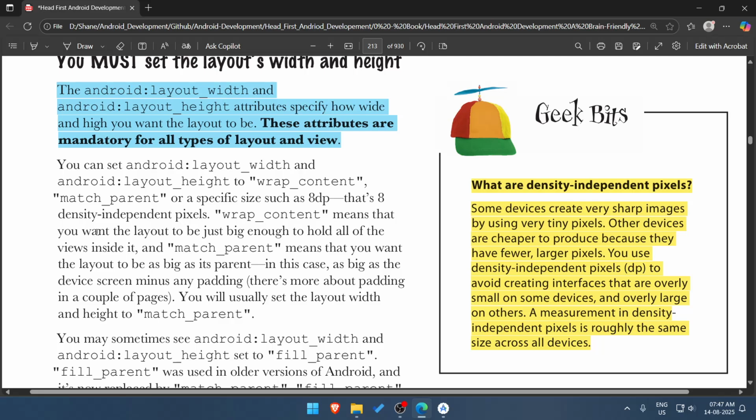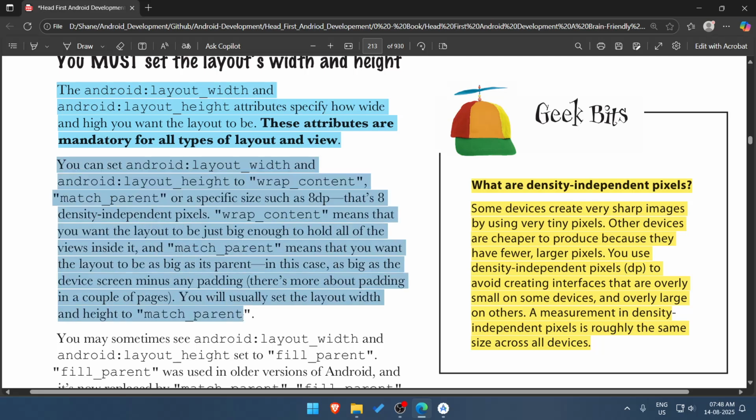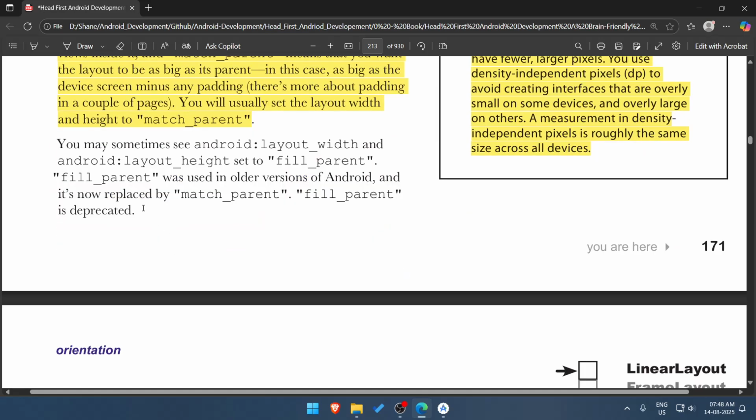Wrap content means that you want the layout to be just big enough to hold all of the views inside it. And match parent means you want the layout to be as big as its parent, in this case as big as the device screen minus any padding. There's more about padding in a couple of pages. You will usually set the layout width and height to match parent. You may sometimes see android:layout_width and android:layout_height set to fill_parent. Fill parent was used in older versions of Android and it is now replaced by match parent. Fill parent is deprecated.